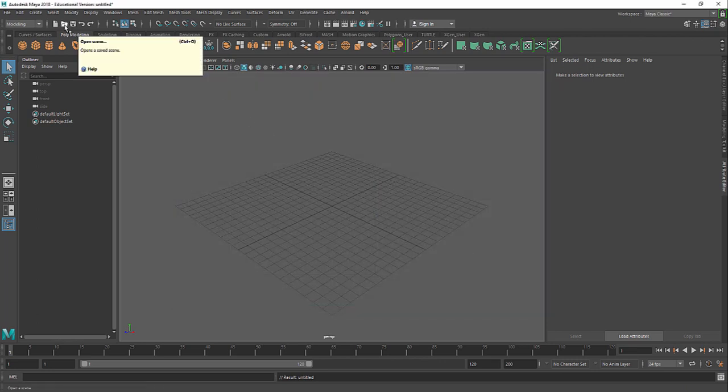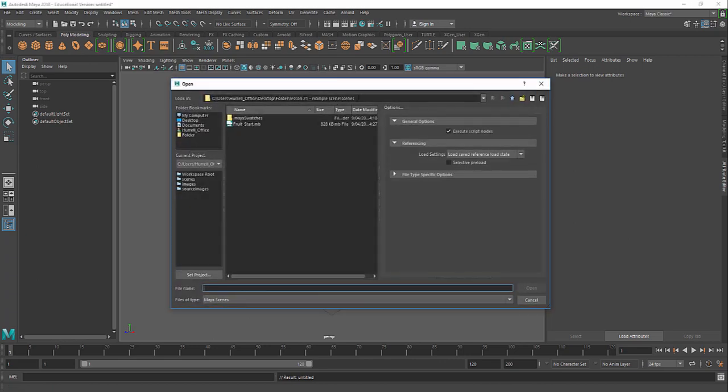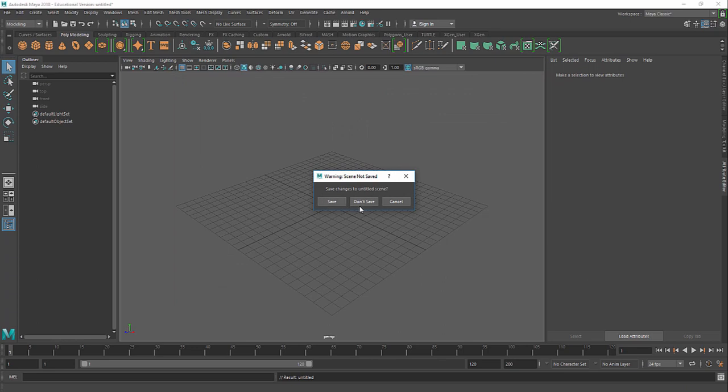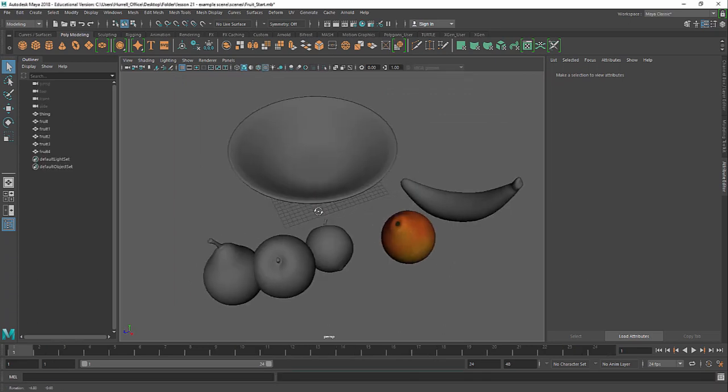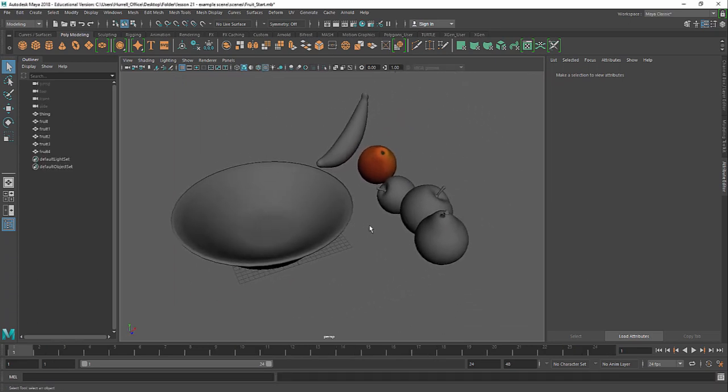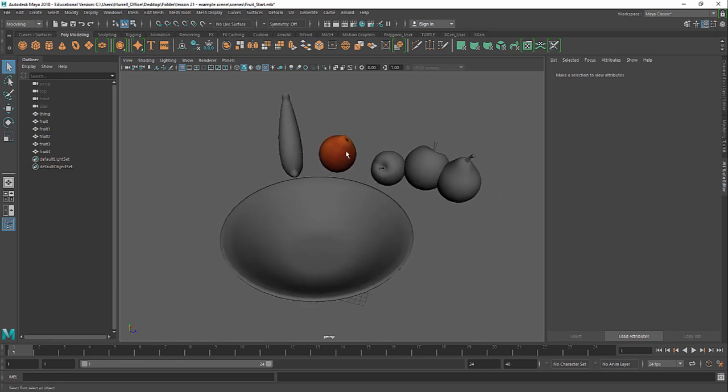I can tell whether I've done it correctly by clicking open, and it should open the scenes folder. I can then open my scene and it will open right here. Yours should look like this when it opens as well. There should be a texture there. If there's not, just press 6 just to make sure that you are in the shaded display. If it's still no texture, go back and reset your project.